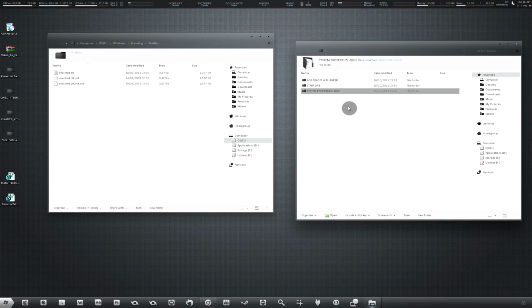So assuming you've restarted now and you're back on, and everything pretty much looks the same as mine, except you don't have the top bar and you don't have the start orb, which is what we're going to get to next. We're going to install our start orb. First, let's clean up a bit.